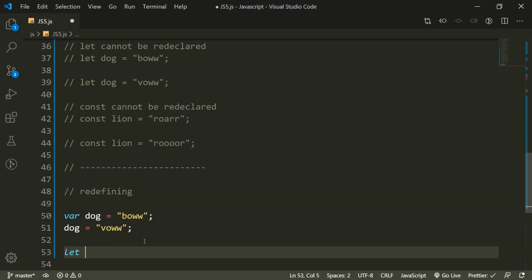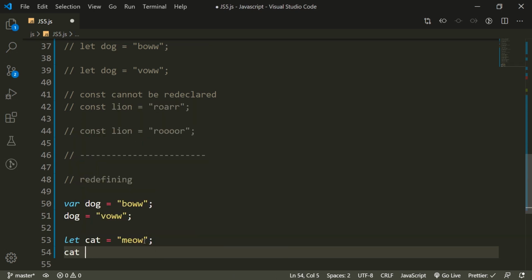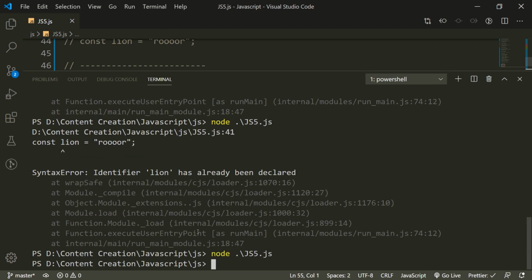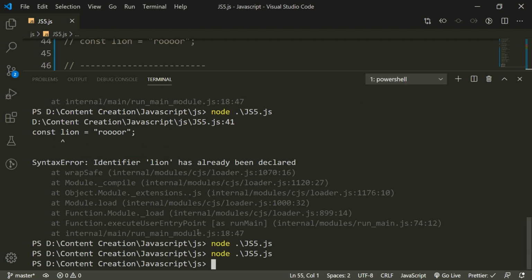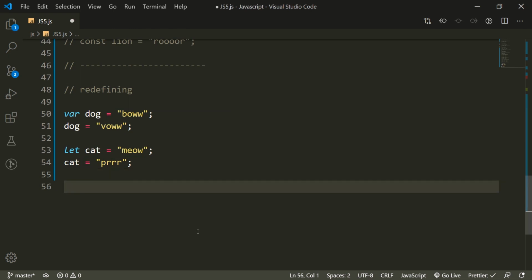Now let's take let. Let cat equals to meow, and we say cat equals to prr, right? And let's try running this code. Good news, let can be redefined. Alright, now what about const? What do you think about const? Const actually stands for constants, and if you are in computer science field, you will know that constants cannot be redefined. So let's say const lion equals to roar.